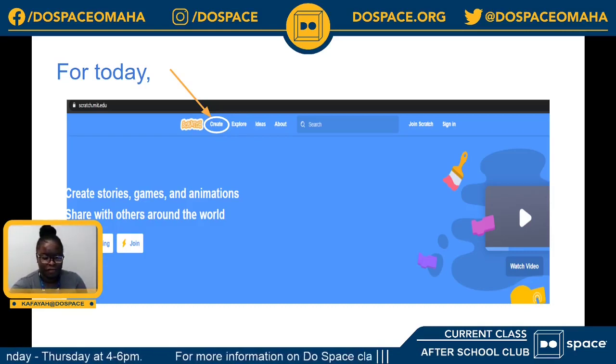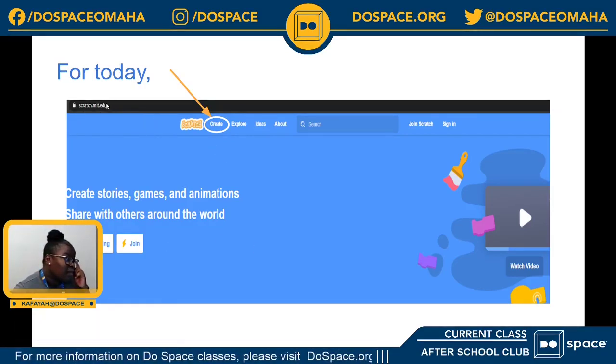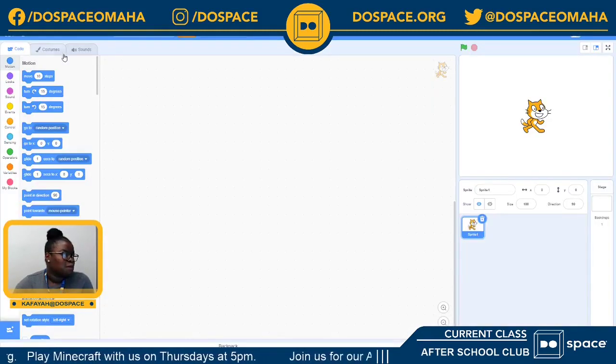Okay, awesome. So, scratch.mit.edu, just as it says right here at the top of my screen. If you go onto the website, and once you get to the home screen, I want you to go ahead and click on create. That's right next to the Scratch logo at the top of the page, and it should bring you to a page that looks like this once you click on create.